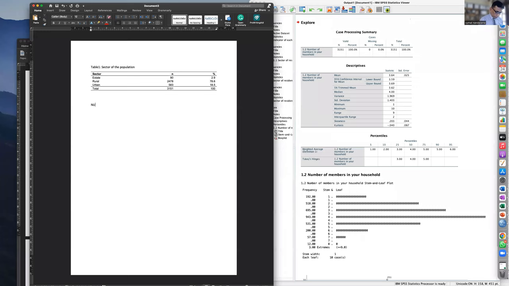Number of members in the household. So we will be able to prepare a small table here.